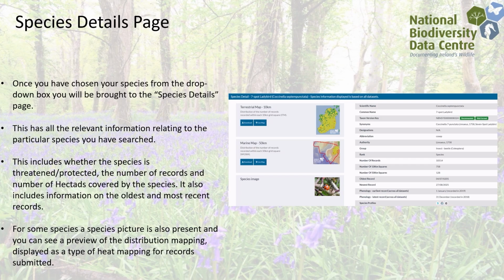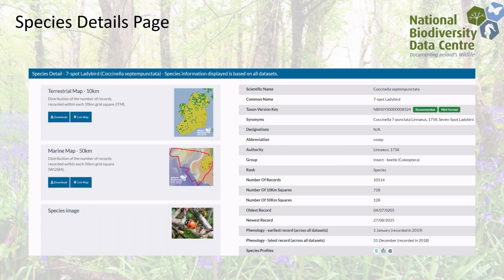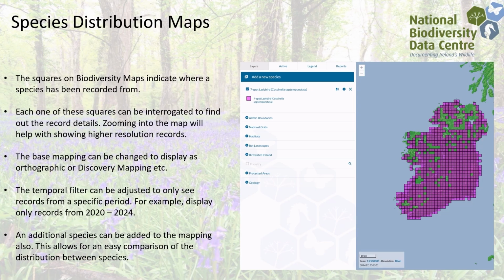So that's just another view of that. So all information. So you can see already the distribution map on this side. You'll be clicking on the live map then to go into the map with the purple squares that we will be looking at here now.